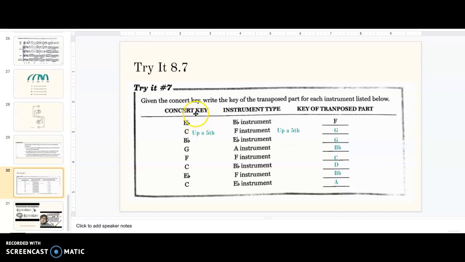So it's being able to go back and forth, up and down by that interval. So up a whole step from E flat is F. A trumpet sees an F and it will sound down a whole step automatically.